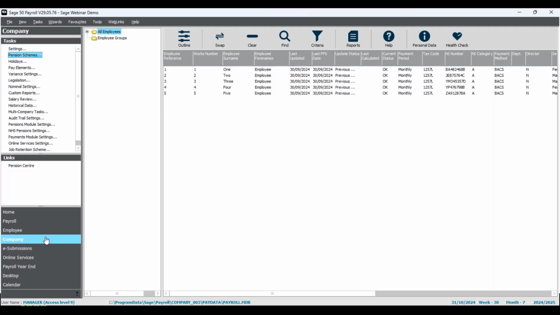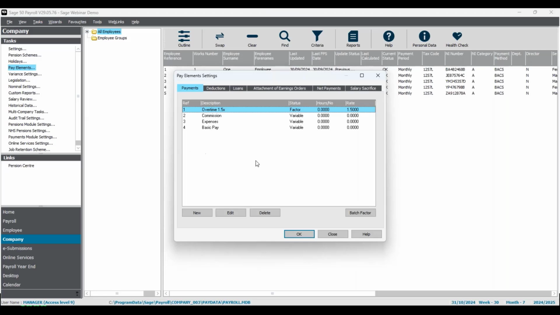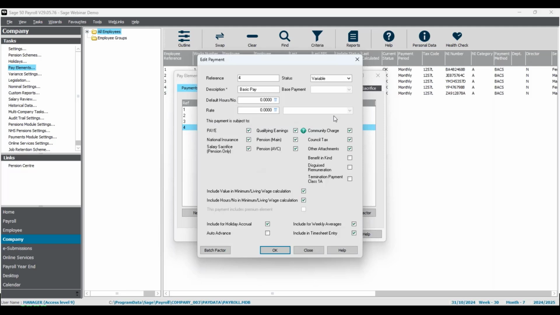elements. Still in my company tasks, 2 options down from pension schemes. I'll just click on pay elements there. I've got 4 set up for this company at the moment. And if I just click on basic pay, I'll stick with the same examples I had on the slides. I'll click edit. And we can see those tick boxes which will specify what the payment is subject to. So my basic pay, I can see it is included towards the qualifying earnings. That's ticked there. And pension main, pension AVC or additional voluntary contributions, and salary sacrifice is ticked too. So this pay element is fully pensionable.